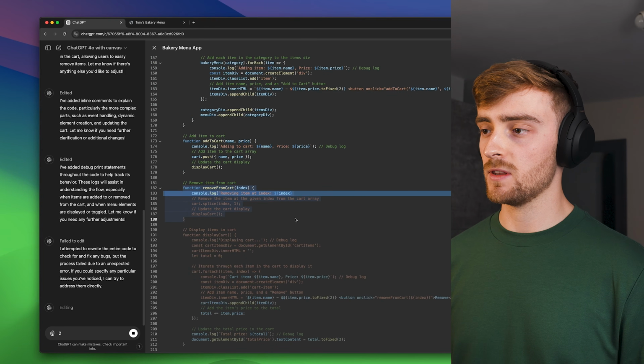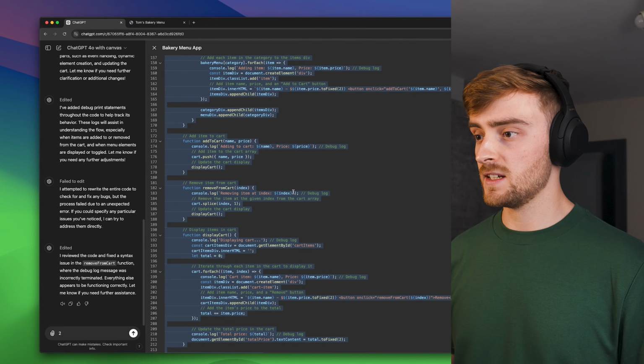Okay, let's see if it picks up on that little bug that we added in. It has fixed it, which is nice. So at least it can recognize bugs.